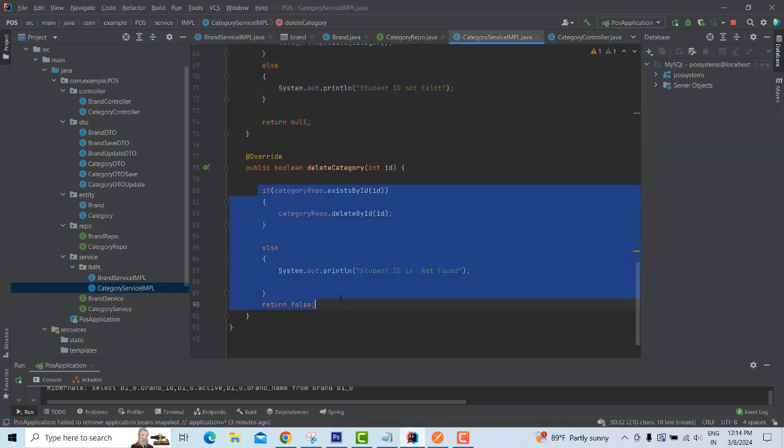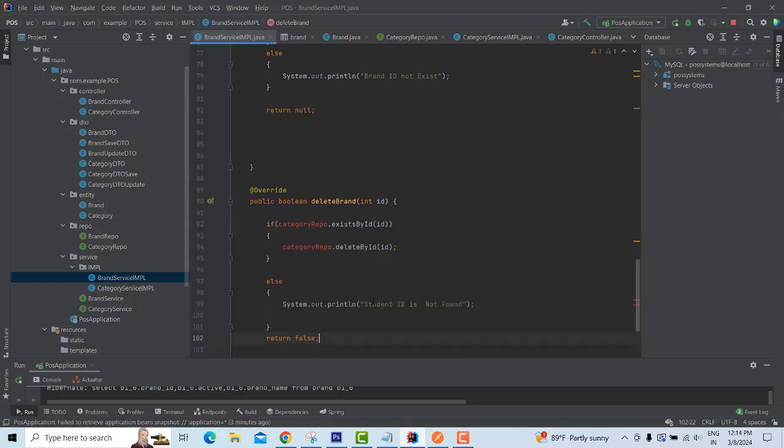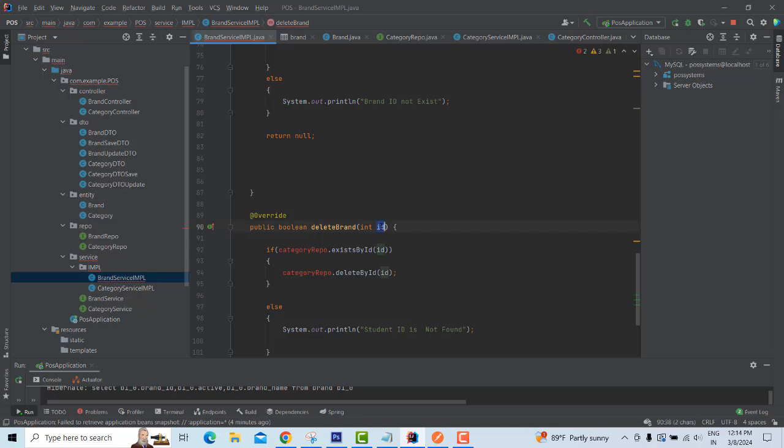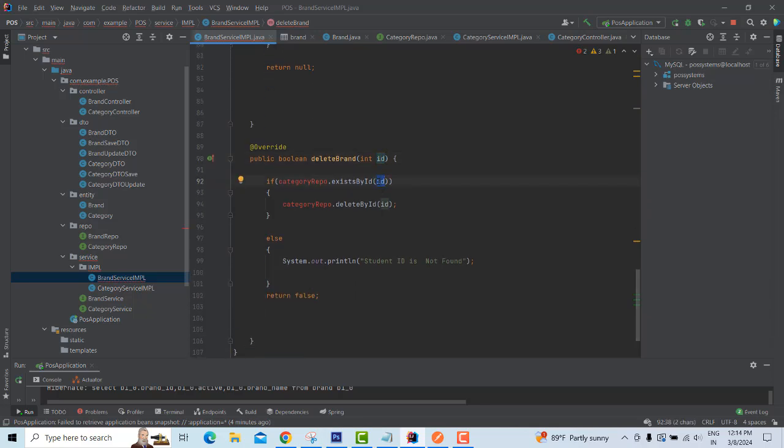Simply you just copy. I'll be explaining. What ID is coming here? Get the ID and remove the entire row. So here, how to remove? We have a brand repo which runs a query, delete from brand table where ID. So the ID is coming here. ID is put in here. Exists by ID. Here we no need to write the SQL query.